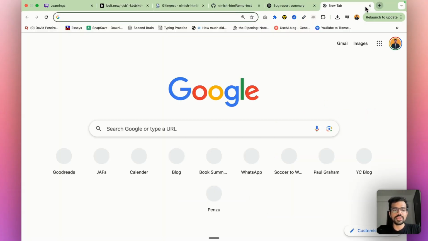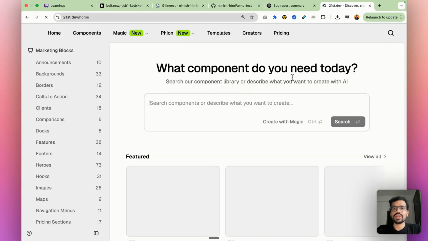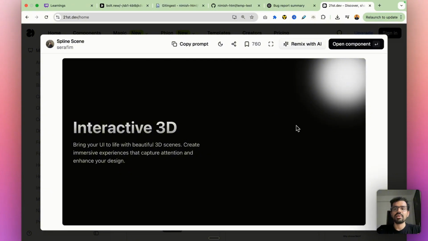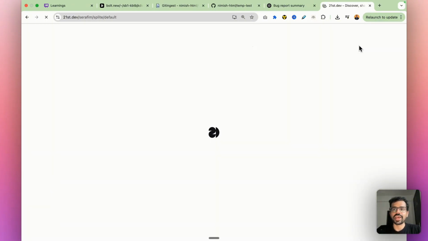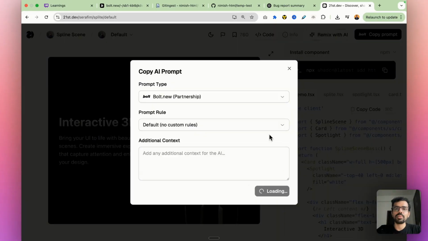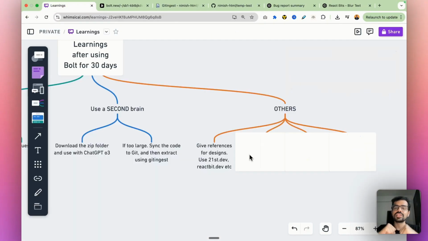In those cases, you can use a couple of websites. The first website is 21st.dev. You can just go on the website and find any component that you think matches your website well, and click on open component over here. Next, just click on copy prompt. This would give you a prompt that you can use within Bolt for recreating this entire component. So this is how you can create actually good looking websites from Bolt.